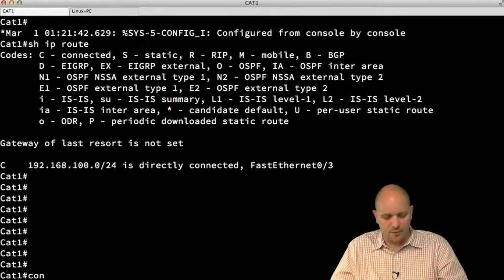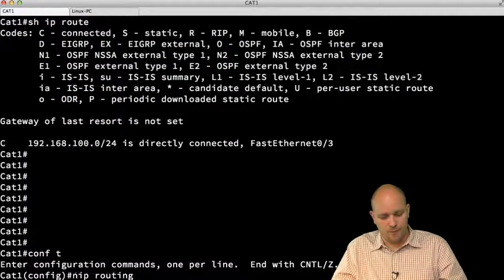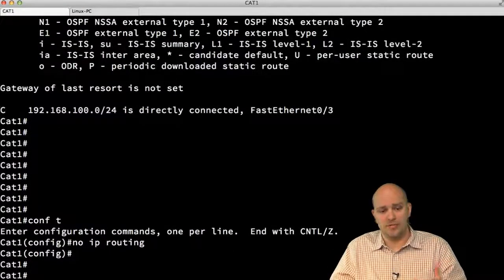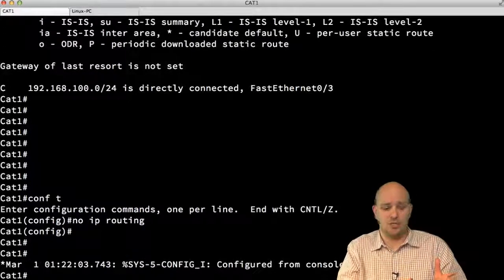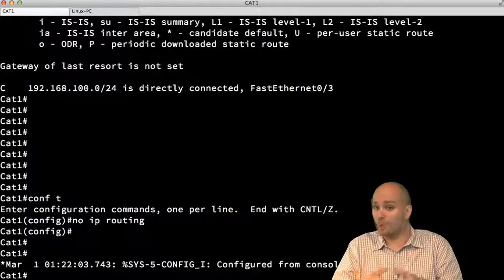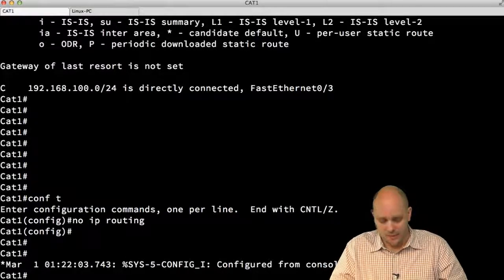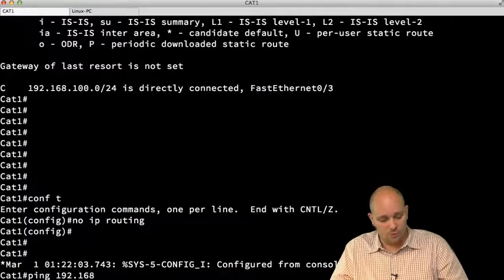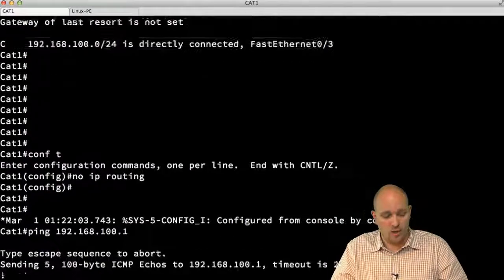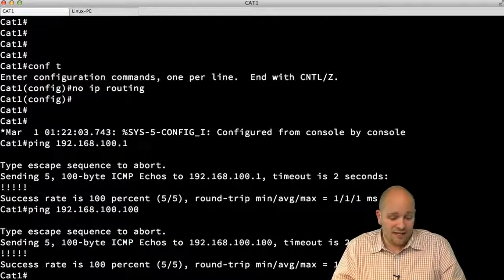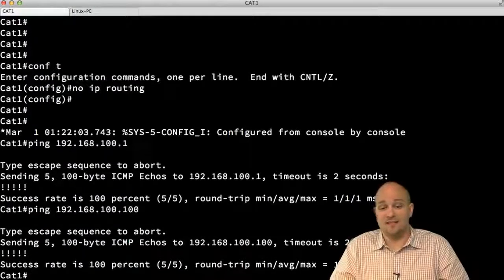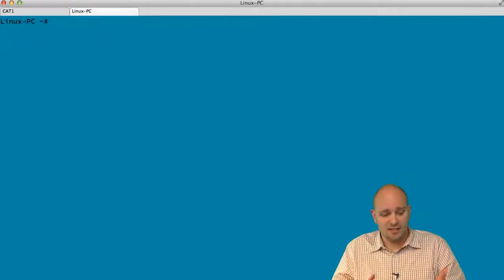Let me turn off the IP routing process. I want to turn it off because I want to show you how my IP communication with my Linux PC is going to work without the IP routing process being enabled. So what I'm going to do now is say ping 192.168.100.1. This is pinging my own interface, and I should be able to ping the other side. And I can see that I can successfully ping the other side. Let's go to the Linux PC and try to ping the other side as well.